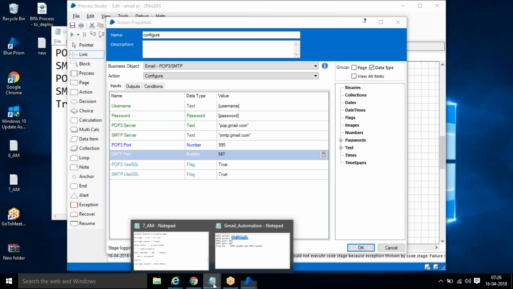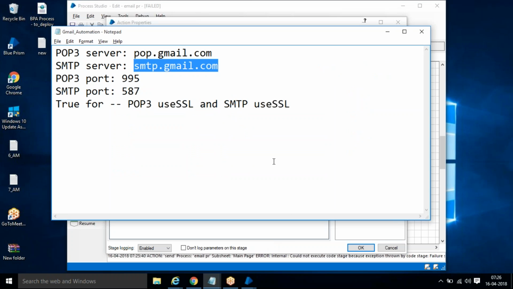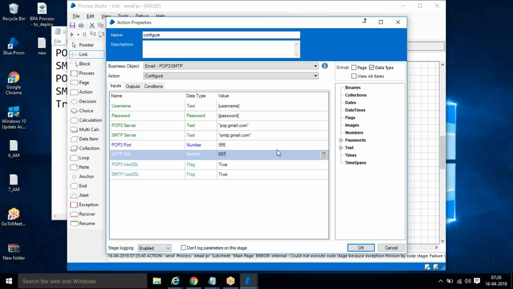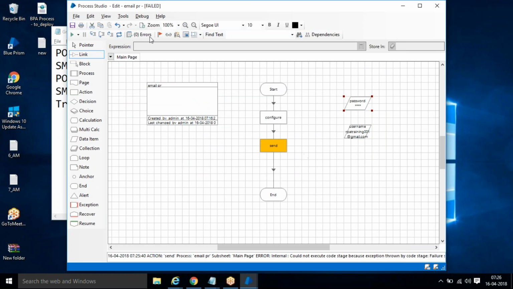It should be 587 something. 587 instead of what was given, something like 995, and 587. Now reset, try again. Yeah, now it has executed.